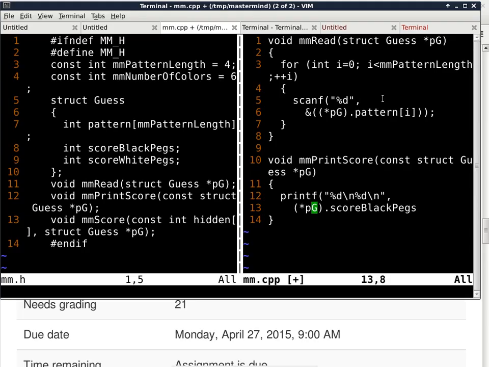So one way is to start with the pointer itself and work your way to the exact thing that you need to access. The other one is to get to the end, which is what you need to access, and then figure out your way back to connect it back to the parameter. Are there any questions at this point? Okay. If there are no questions about this, we'll just go ahead and copy this line, because the next one that we need to print is the number of white pegs. So we just change a few things like that, close the parentheses, and that's it. Okay, print score is that. Are there any questions about read or print score?